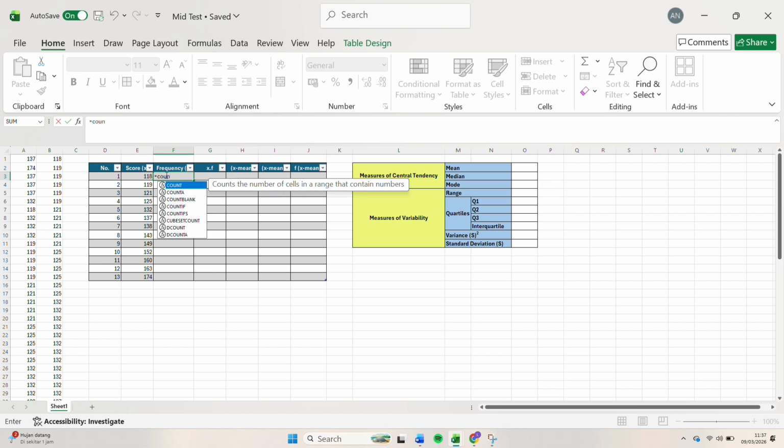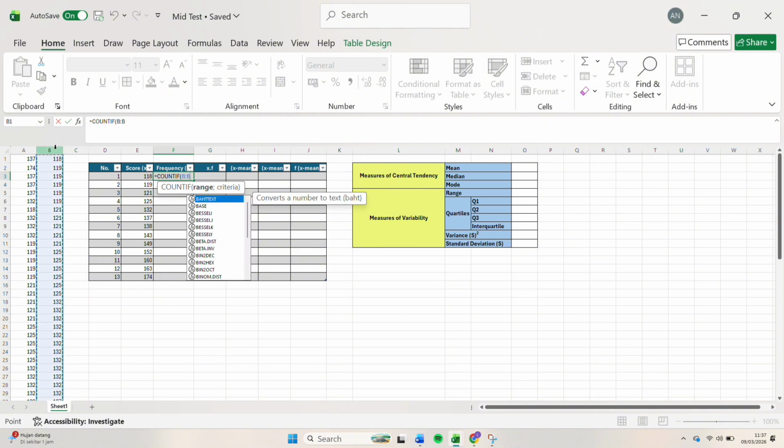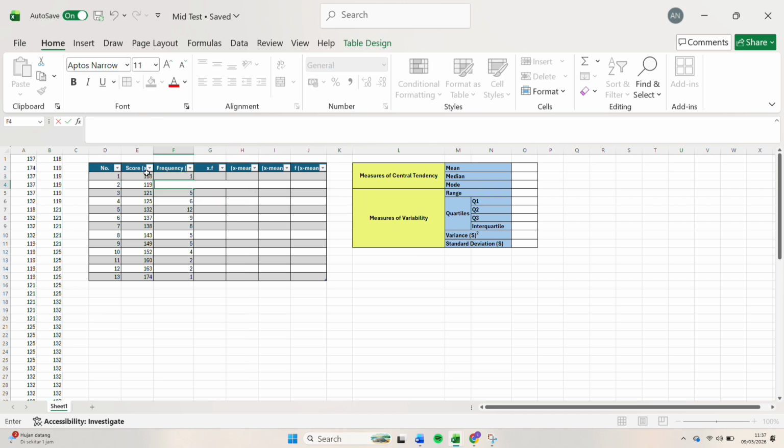This column shows how many times each data appears in the original dataset. To do this in Excel, we can use the COUNTIF function. In the first cell of the frequency column, type this formula. Type equals, COUNTIF, open bracket, select the data range from the first cell to the last cell, using a colon, then type a semicolon, select the score value, and close the bracket.